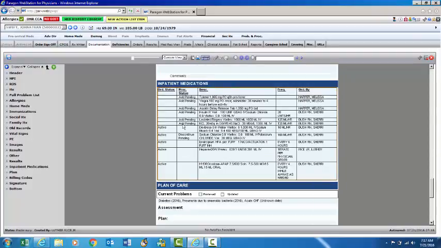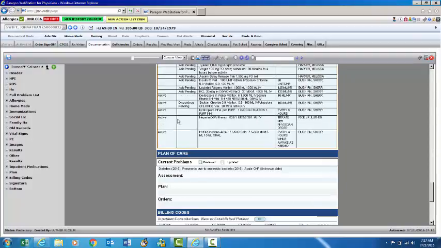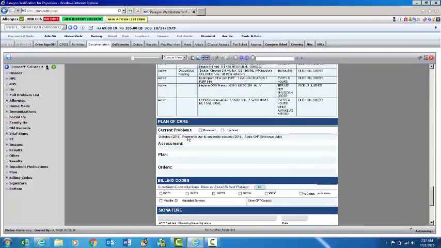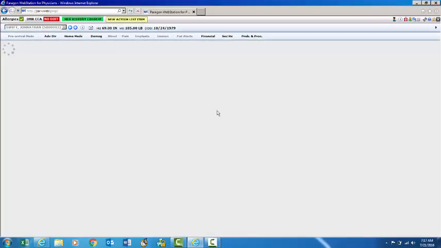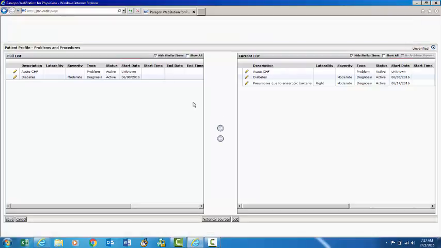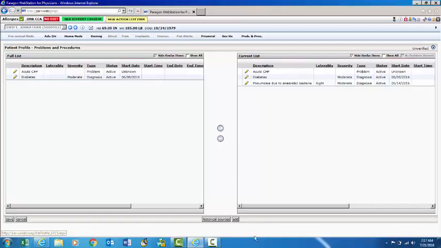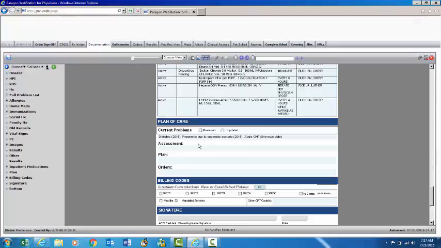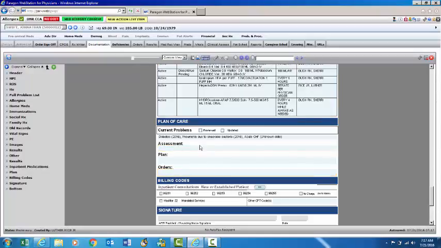There's inpatient medications. They will pull forward automatically if anything's been reported. Your plan of care, this is also where you can update your problems and procedures. If you just click, it will take you to the problems and procedures list and you can edit it, add things, and then save when you're finished. Assessment and plan are free text boxes.